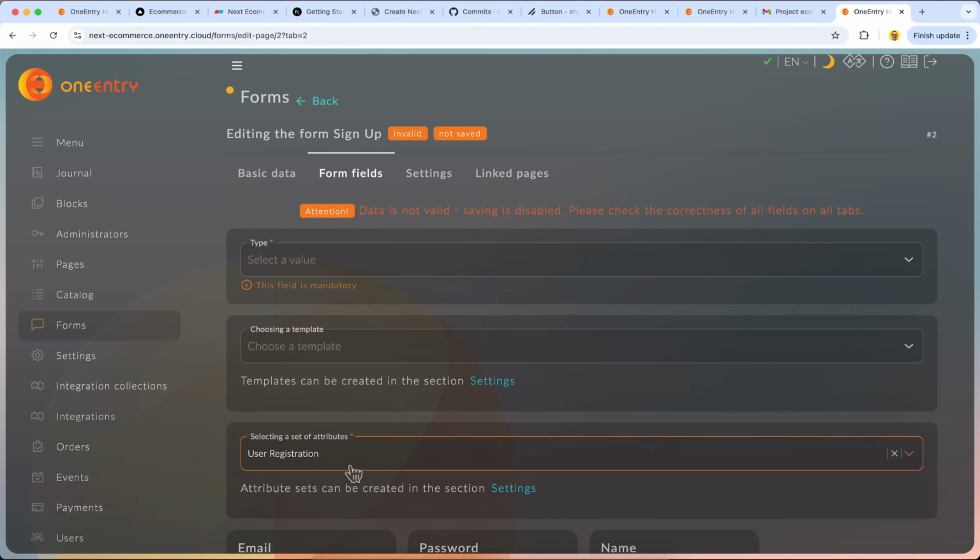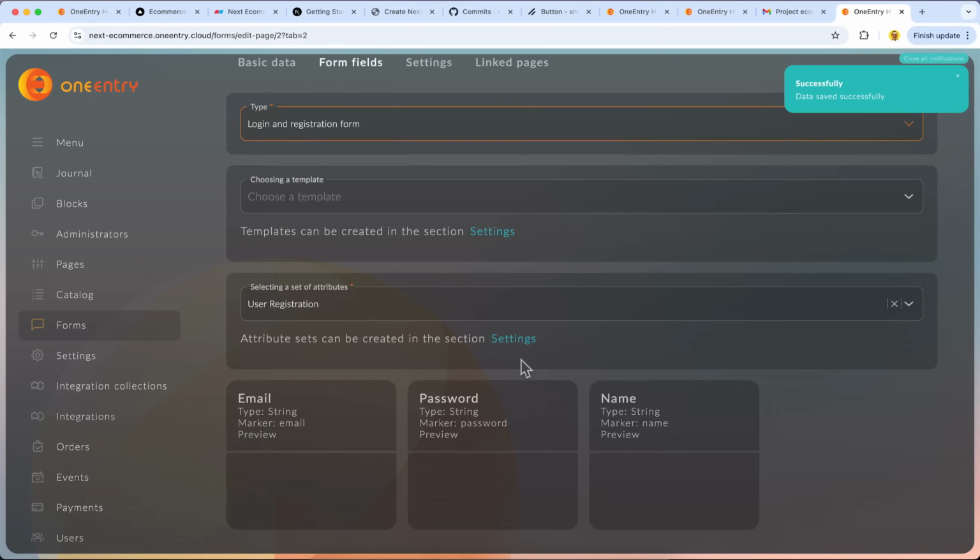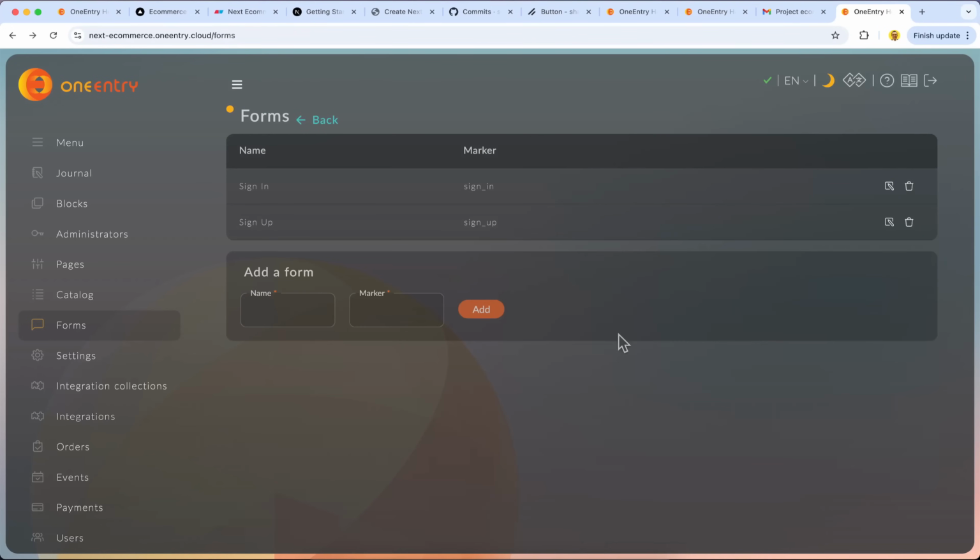And then you just go to sign up and do the same thing. Here, you just use user registration. Type is going to be login and registration form. So you're going to have email, password, and name for your sign up form. So now we have the forms inside OneEntry.